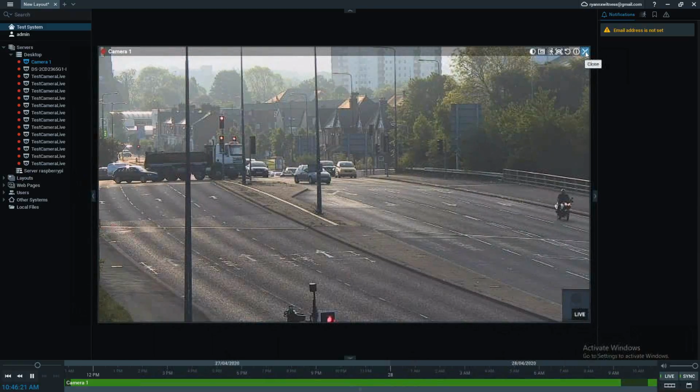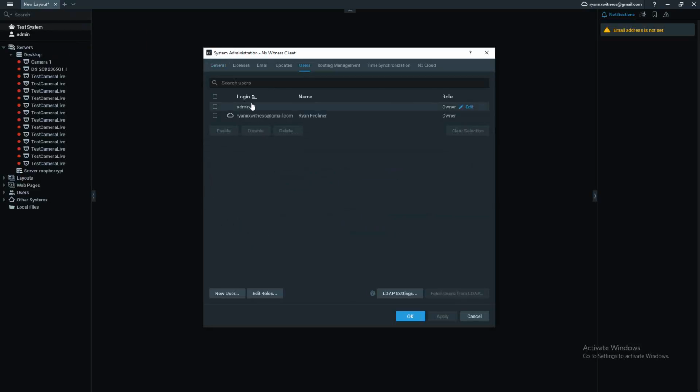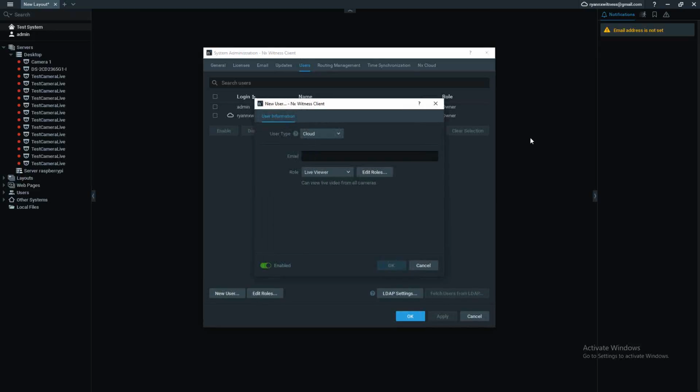There's one thing that we haven't touched on, and that's the user setup. So we go to our test system up here. We go to system administration. We go to users. I'll create my other account. What we can do is go new user. I'm going to put my actual email address in.